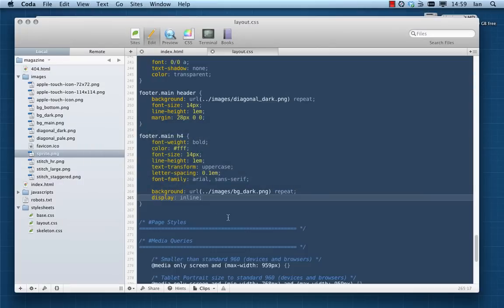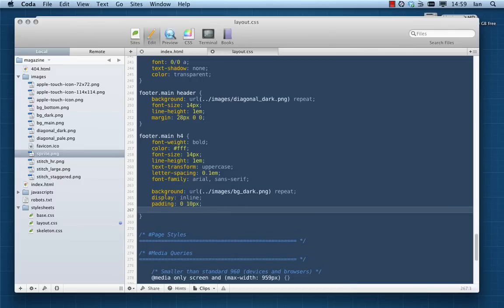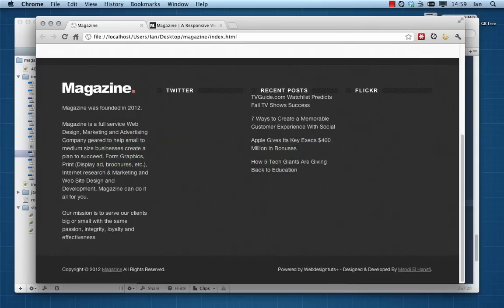Now let's add a little bit of, let's add some padding. I want some padding on either side of it, and also we want to shove it over slightly so that we've got that little bit of diagonal pattern to the left of each one, like so. That's looking great.